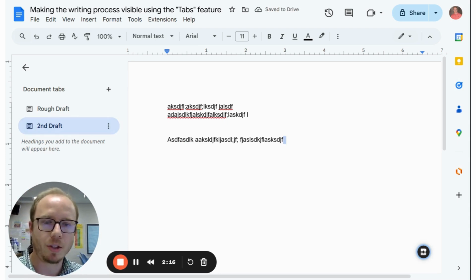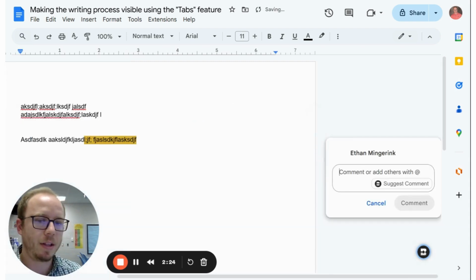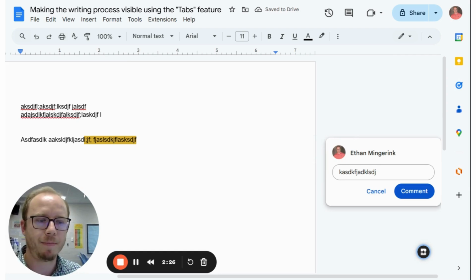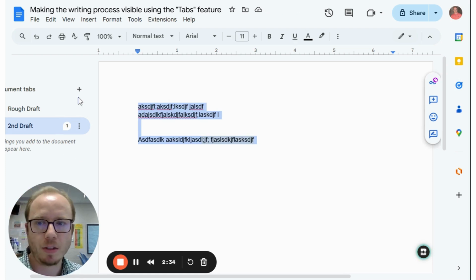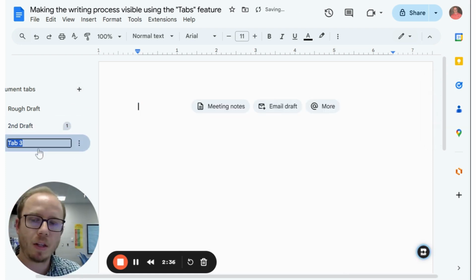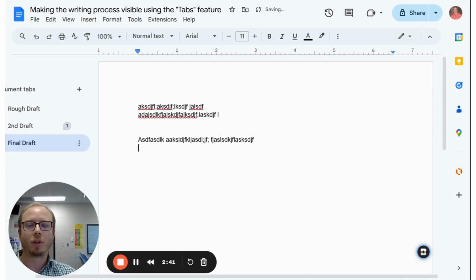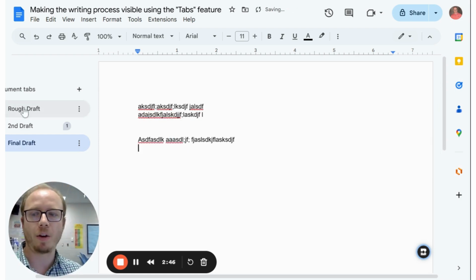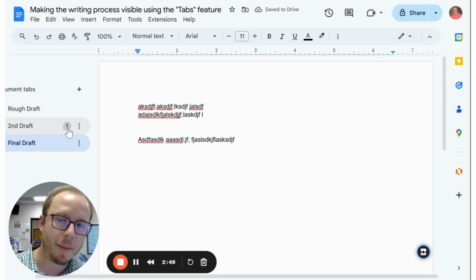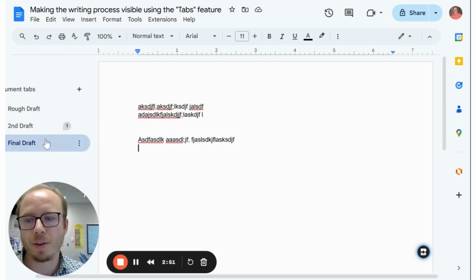And then when they turn that in, you as a teacher can see all the different tabs. Then maybe you give some feedback, and they go and deal with some of that. And then, if you do a final draft, or however many drafts you do, they could do a new tab and make their final adjustments on there. And you could have a record of every draft, including comments on those drafts.